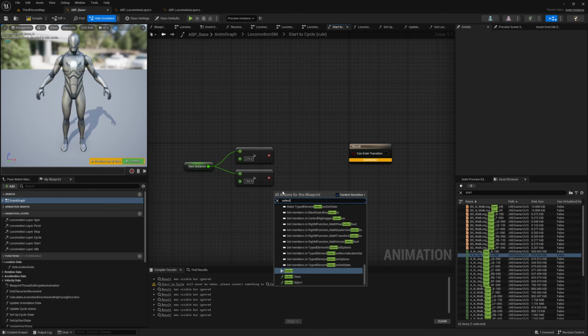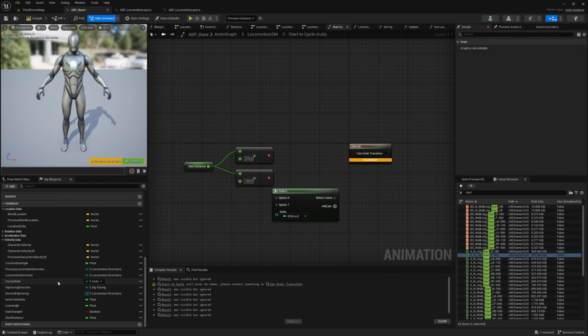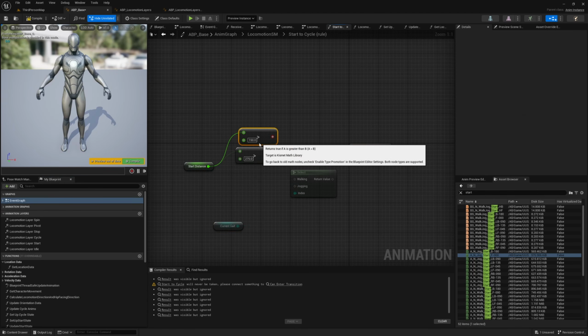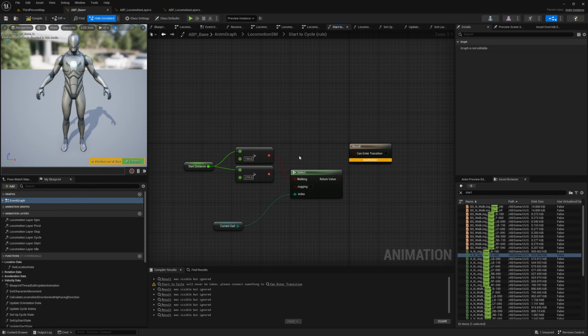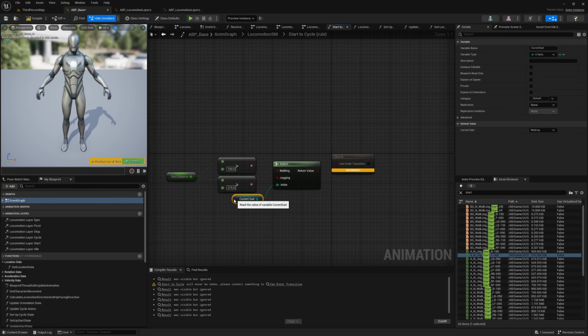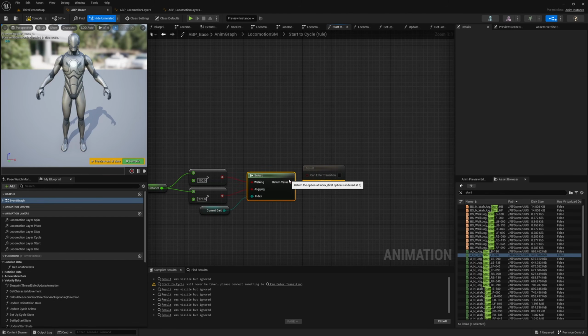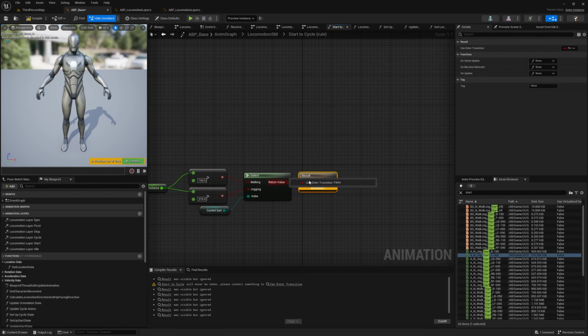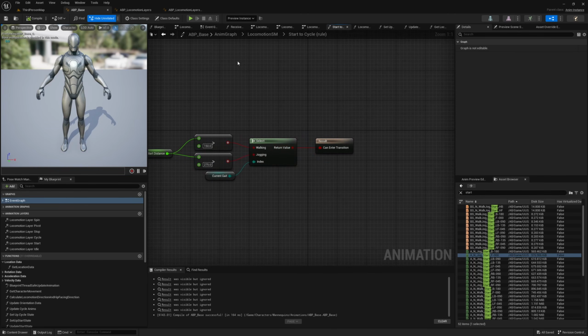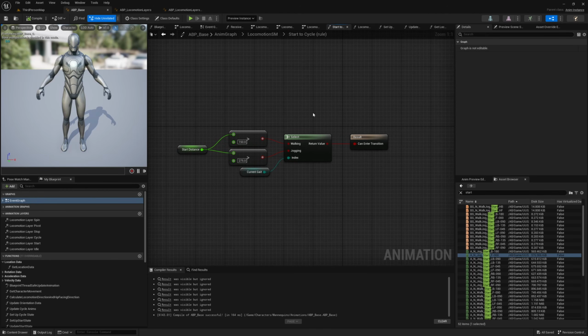I'll now get a select node, and for the index, I will plug in our current gate. For walking, if the distance is greater than 150, we'll enter into the cycle state. For jogging, if it is greater than 275, we will enter into the cycle state. We want to adjust these values so that they are the same as or below the distance curve for your start animations with the least magnitude for walking and jogging respectively.